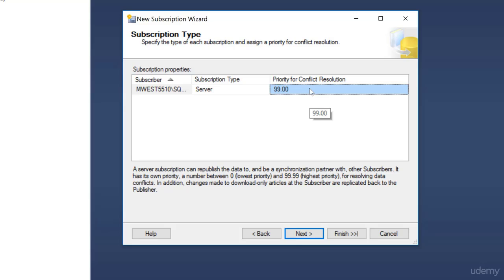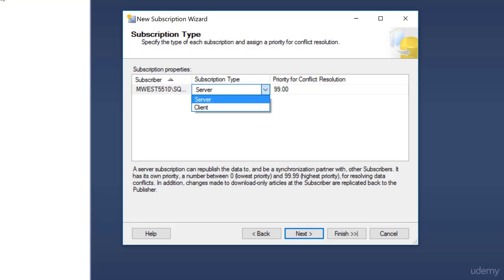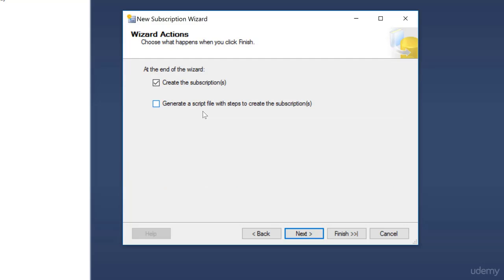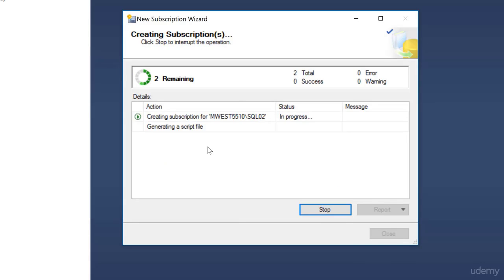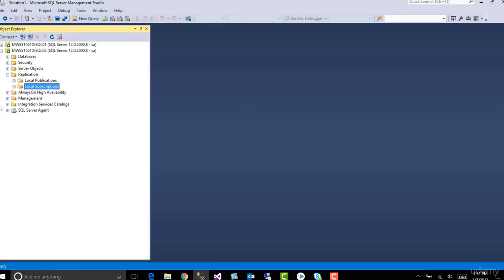Well, for our purposes here, you're going to have to decide this number, and you're going to have to decide who wins. The client is O2. The server is O1. So we're saying 99% of the time, I want the server to win. Next, let's generate scripts, and let's go ahead and create the publication. And let's go ahead and finish. We've generated scripts. We're done.